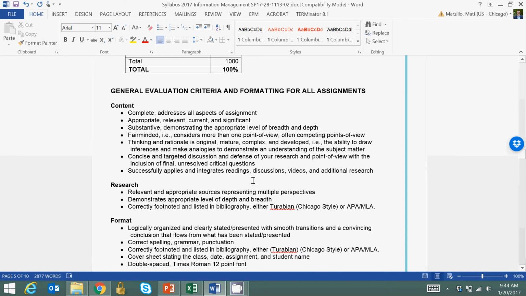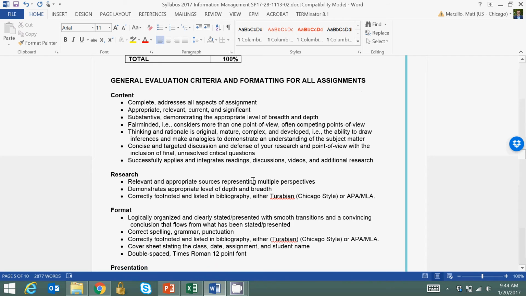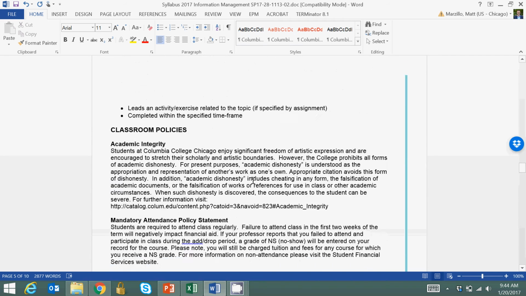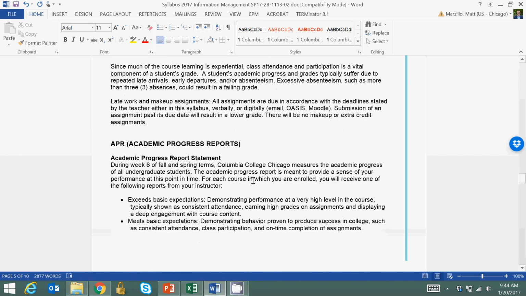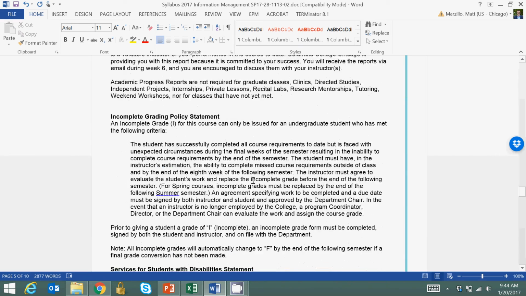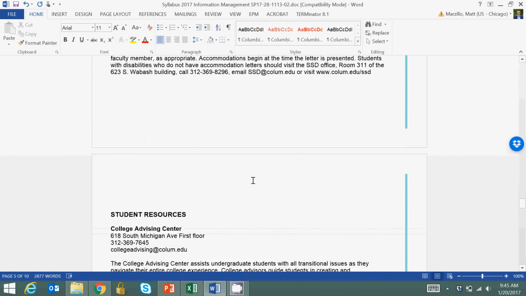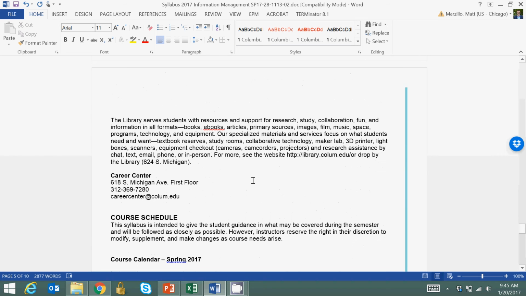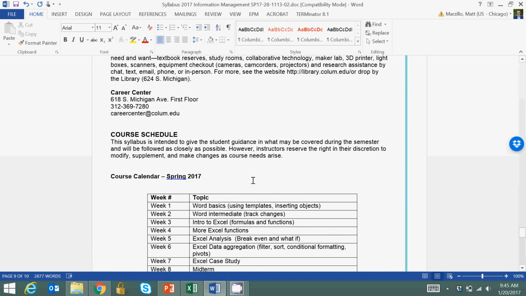Okay, so as I scroll down here, this is all very straightforward. Definitely read through this on your own. Classroom policies, read through on your own. This is all general information. Make sure to read it on your own.